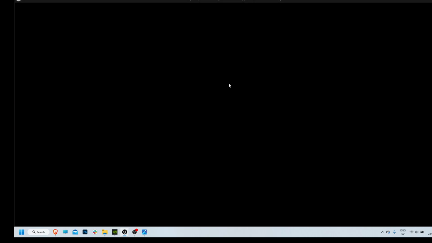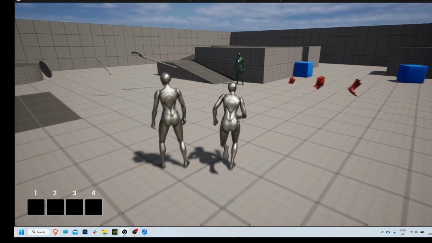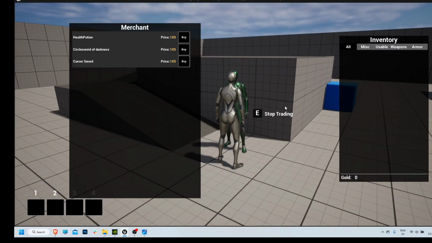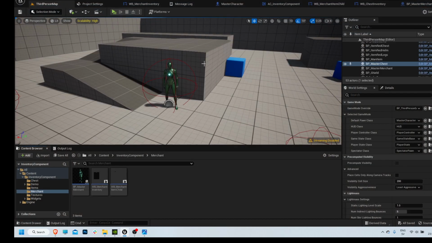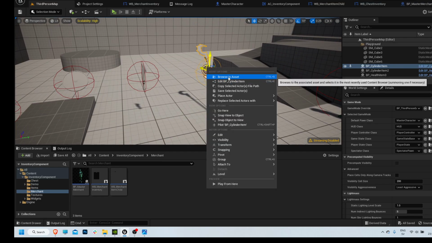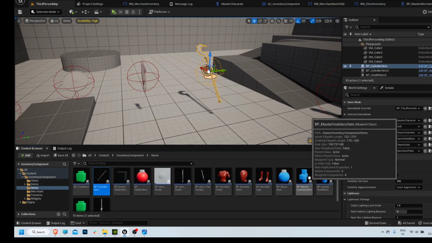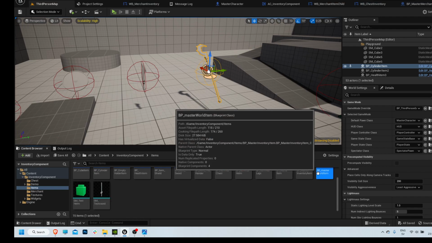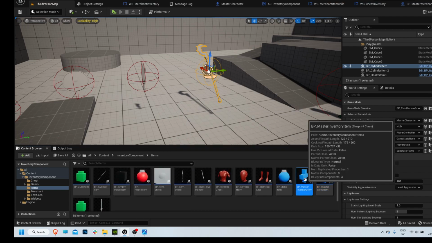In the last video, we set this up. Bam. We can open, we now have a merchant. We can click stuff, but nothing really happens. Circle Sword of Darkness. That's very powerful. So yeah, we need to go to our items. Not the master world item, we need to go to the master inventory item.